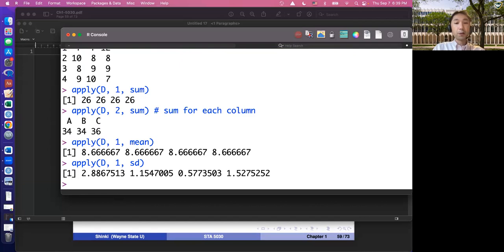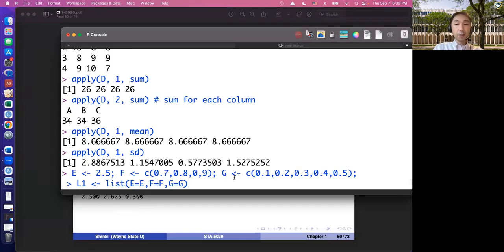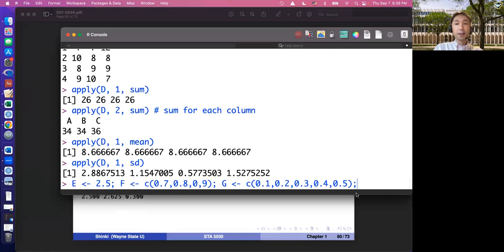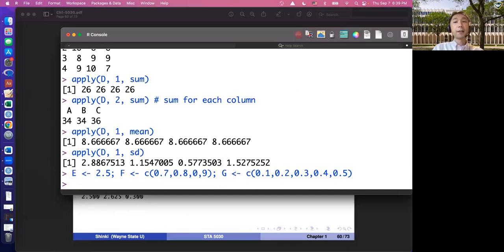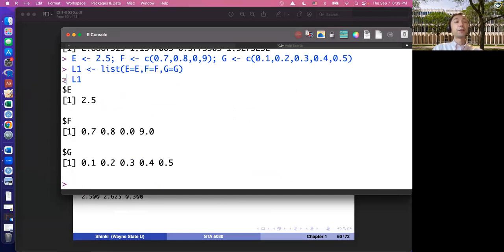So this is extremely useful. And we have several functions similar to apply. We discuss lapply, sapply, and the tapply function. So suppose that we have another data set, but this time the data set is a list. Suppose that we define the 3 vectors with different lengths, and that we make a list of these 3 vectors. So this object L1.